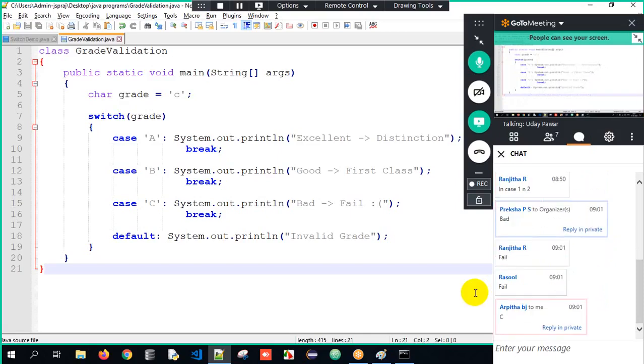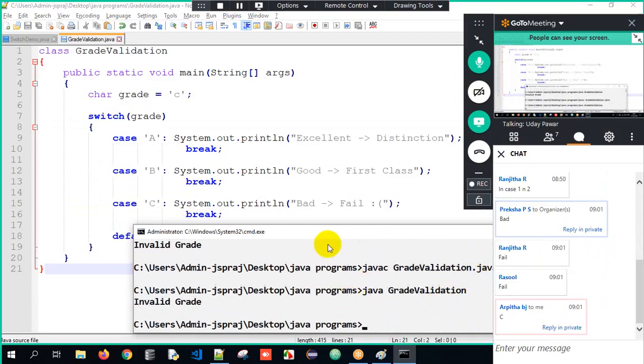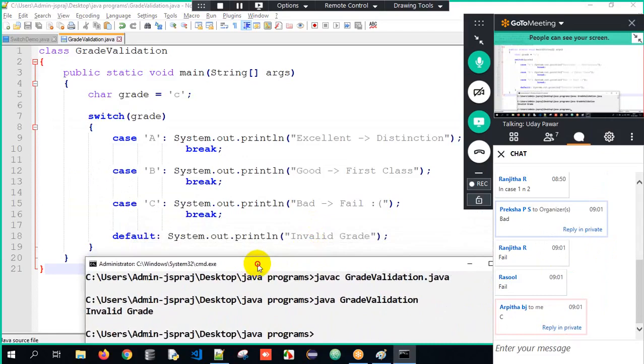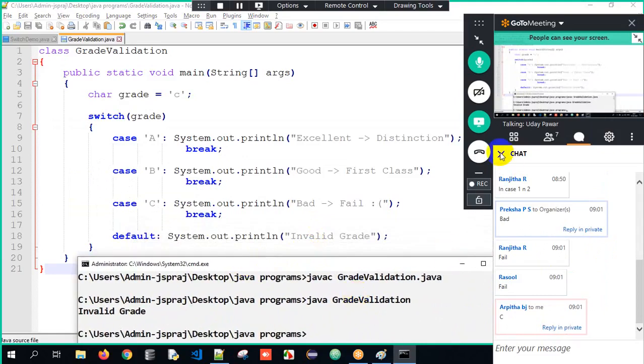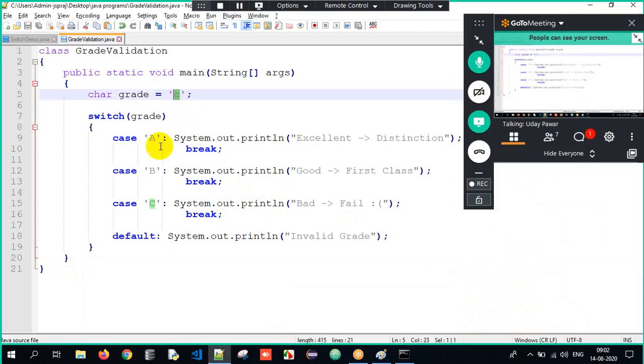Very good. So now when I compile it and when I execute it, oh my God, we are getting it as invalid grade. How? Why are we getting it as invalid grade? Guys, I knew it. You will all give me wrong answers only. The reason is because Java is case sensitive. Here I am passing lowercase c, but here it is getting compared with uppercase C.